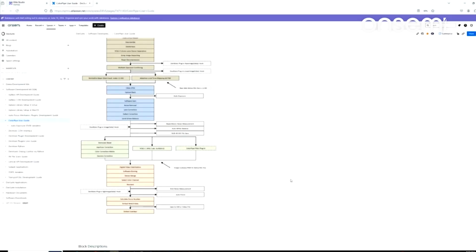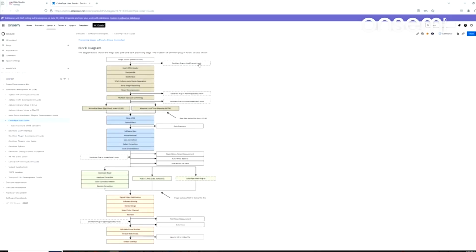Now, what this also lets you do as a plugin is tap into the color pipe at various aspects and write your own code to control it. So, for example, if you wanted to do a different type of multi-exposure combination or adaptive local tone mapping, those sorts of things, you can do that. And that's a nice set of additional control.